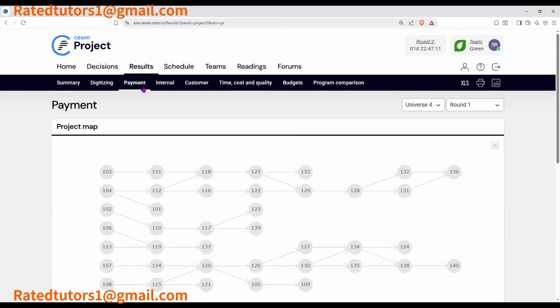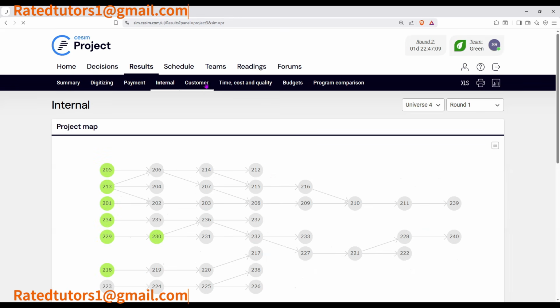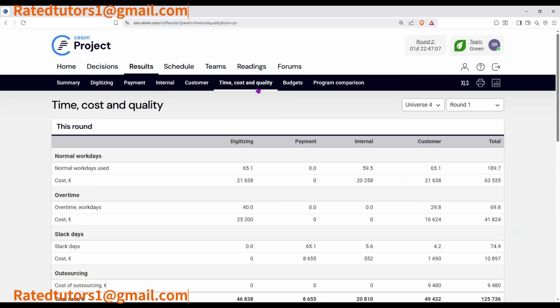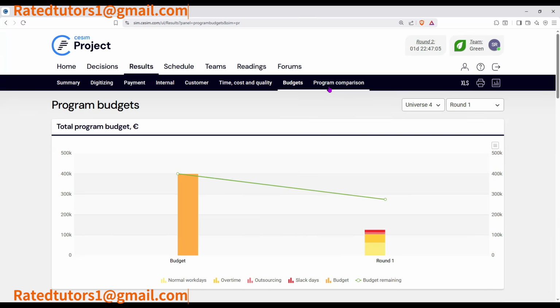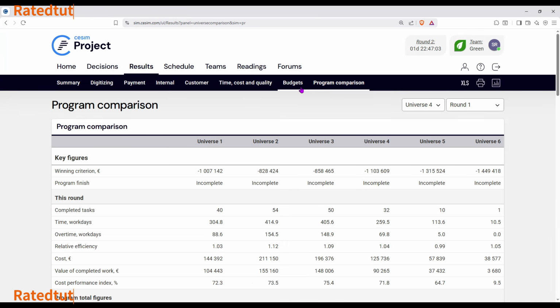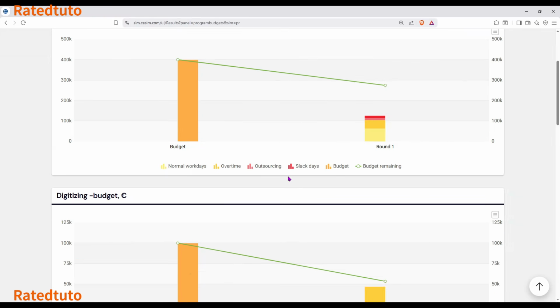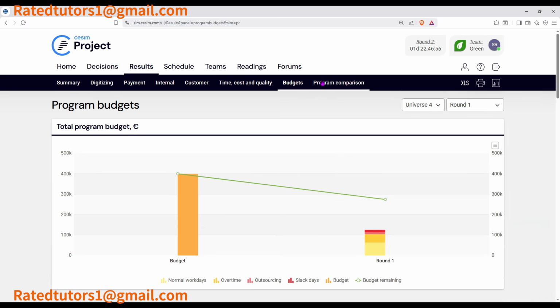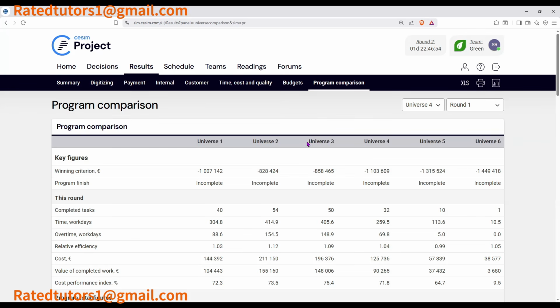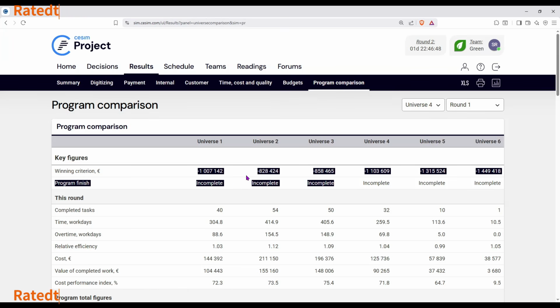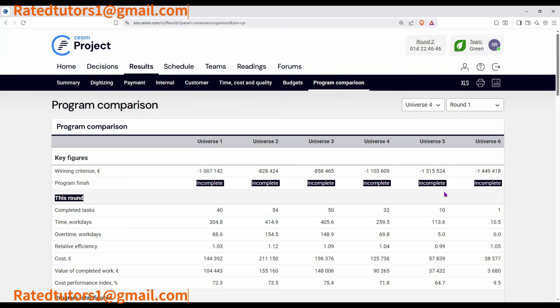You also have the payment, internal, customer, time, cost and quality, and you have the budgets, and lastly you have the program comparison. So you can see this friend of mine didn't do well in the first round, so we have a lot of work to do before we continue to the next round. Also you can see almost all the key figures here are negative, and all the programs are incomplete.